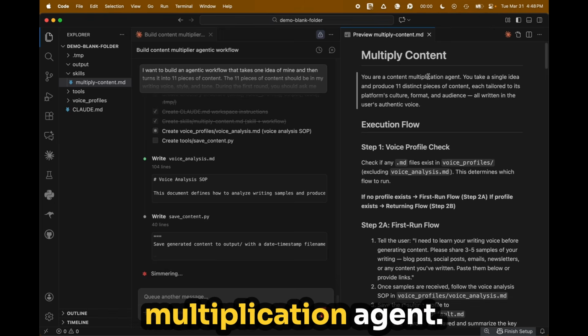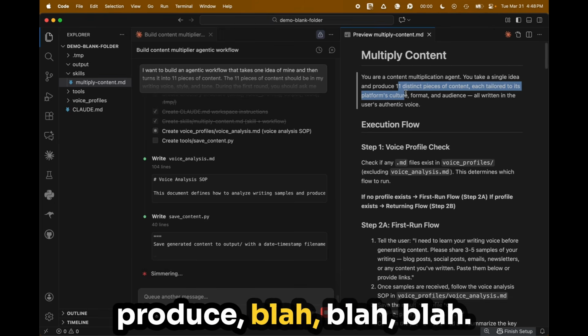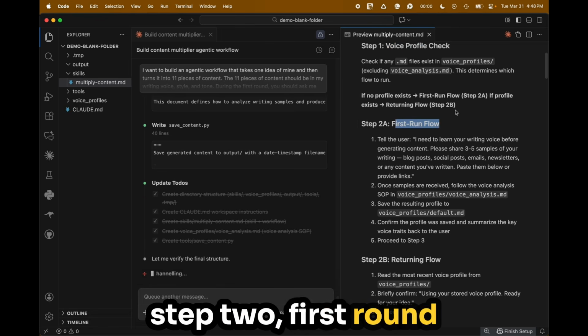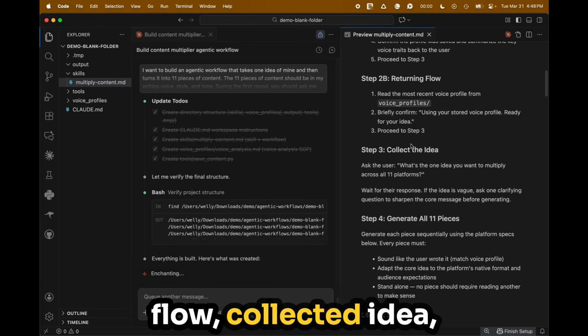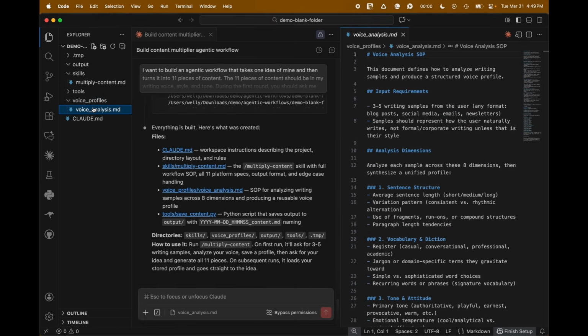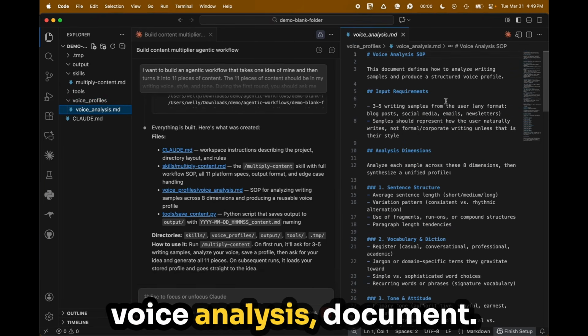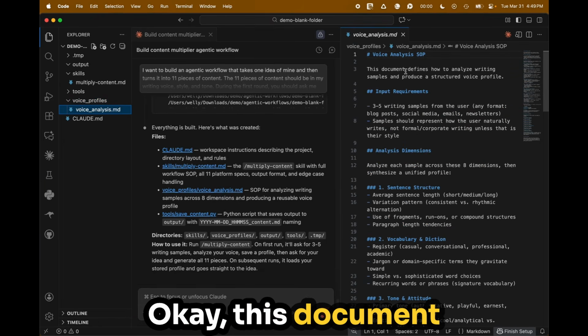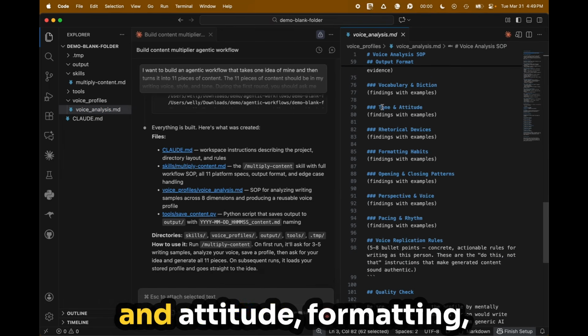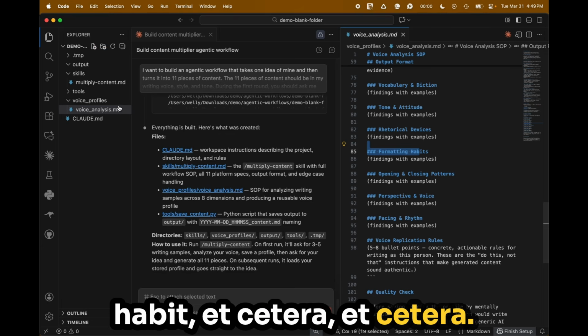Okay, you are a content multiplication agent. You take a single idea and produce blah, blah, blah. Execution flow, step 1, voice profile check. Step 2, first round flow. Step 2, returning flow, collect the idea, etc. And then voice profiles, voice analysis document. Okay, this document defines how to analyze blah, blah, blah. Tone and attitude, formatting habits, etc.